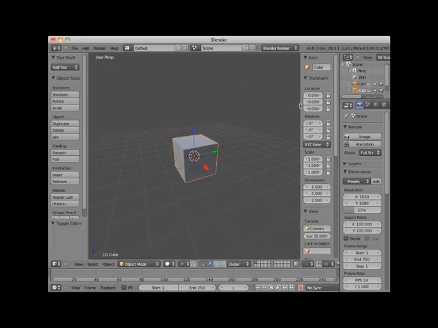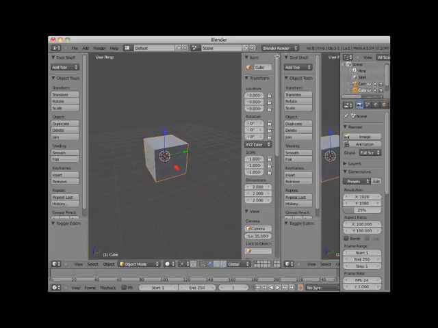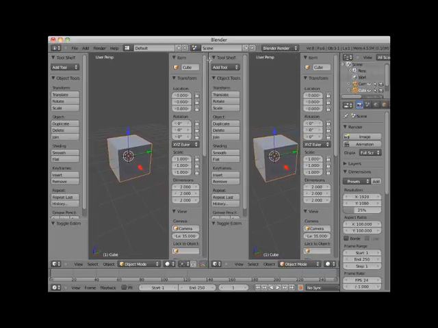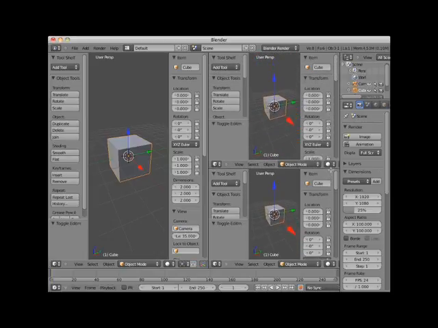To split an editor window, place your cursor in the upper right corner of the editor window. There's a splitter widget there that looks like a ridged thumb grip. When your cursor turns into a cross, left-click and drag your cursor horizontally to create a vertical split. You can also create a horizontal split by placing your cursor in the splitter widget until a cross appears, and then left-click and drag vertically to create a horizontal split.